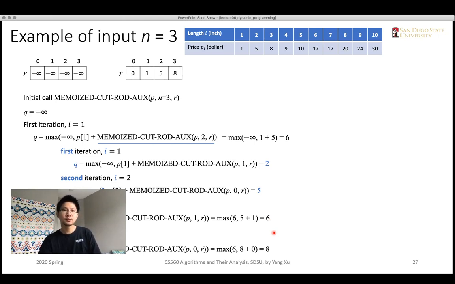So the memoized version should return Q equals 8 because 8 is the maximum value. So the result of R is updated, right? This new R table tells us that the solution to the subproblem of 0 is 0, to the subproblem of 1 is 1, to the subproblem of 2 is 5, to the subproblem of 3 is 8.